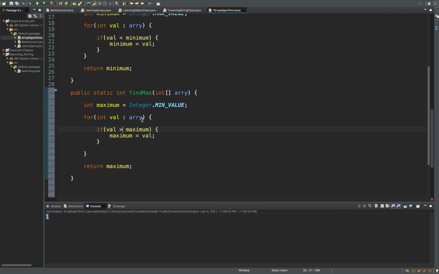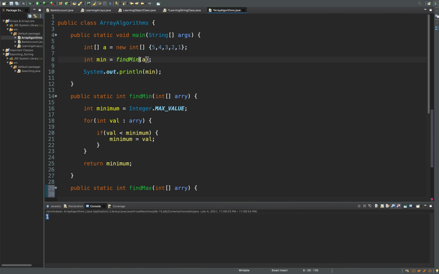Let's test to see if this works. So rather than having find min, it's going to have to be find max. Let me replace this with max and this with max. With this integer array, it should hopefully print out 5. And as you can see, it prints out 5.